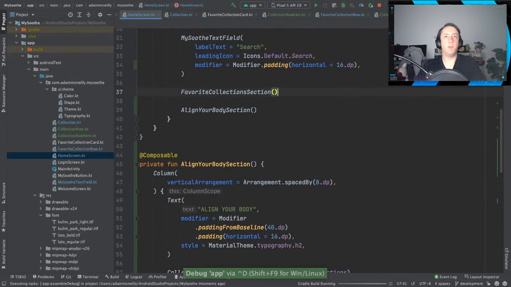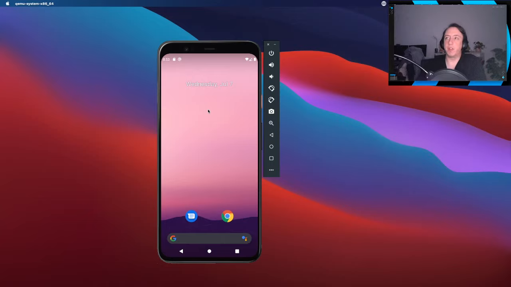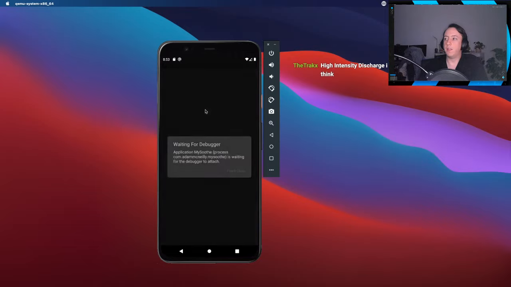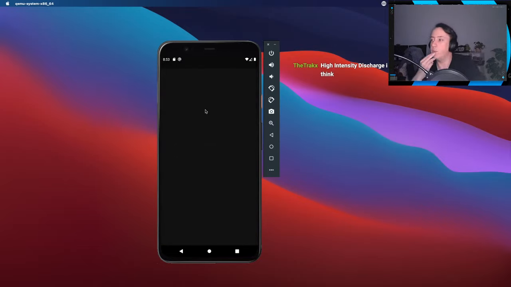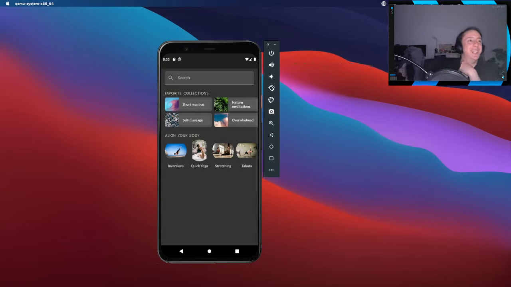Okay, let's run this home screen. Let's see what it looks like. So very similar to the favorite collection section. The third letter was an I, so it wouldn't be discharge. Oh, it might be like high intensity interval training. Oh, okay. So, all right.